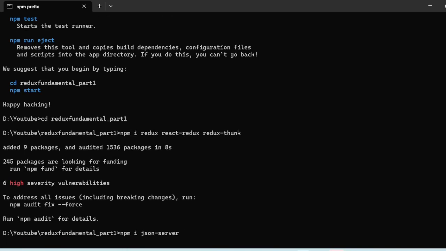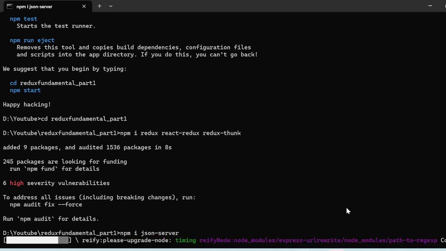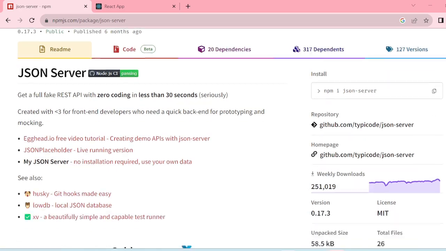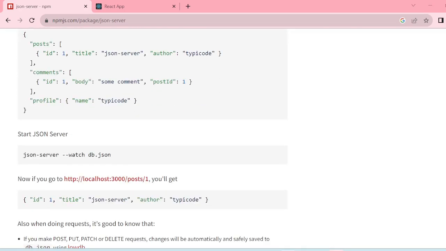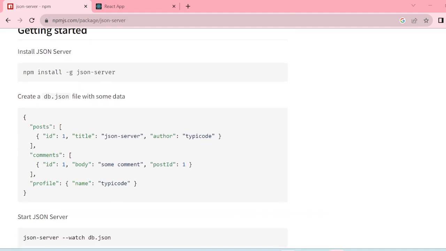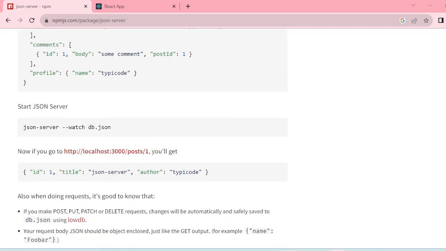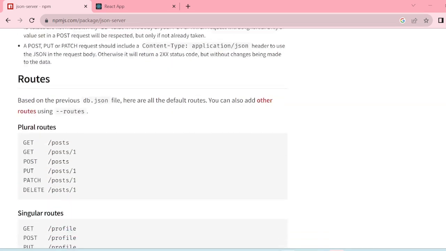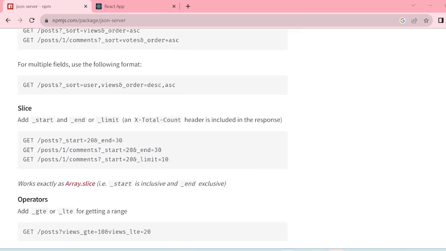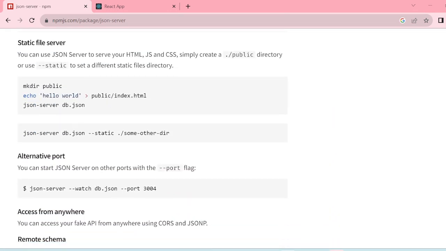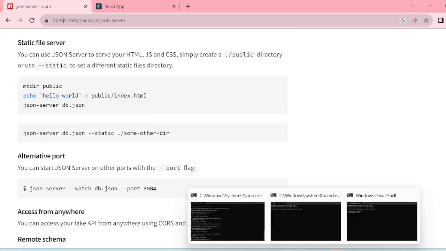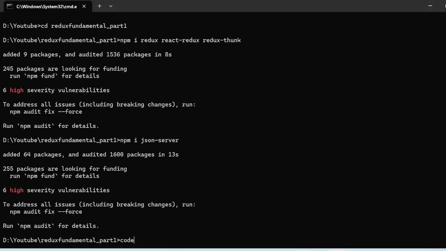So now we are going to install our JSON server. And I told you that we can change the port. To start this, we are going to use the command. So this is how the db.json file will be reflected in our application. And I want to change the port, so I have to add our port number. So it's completed. I will open our VS Code.